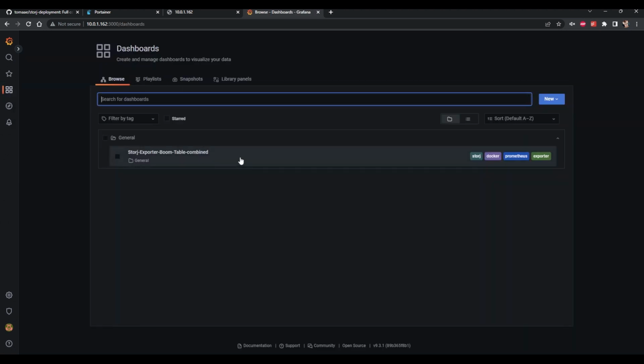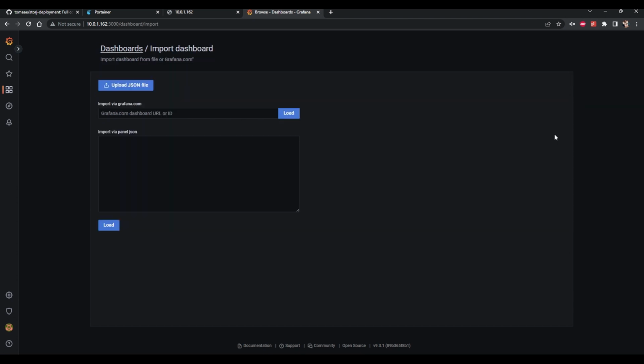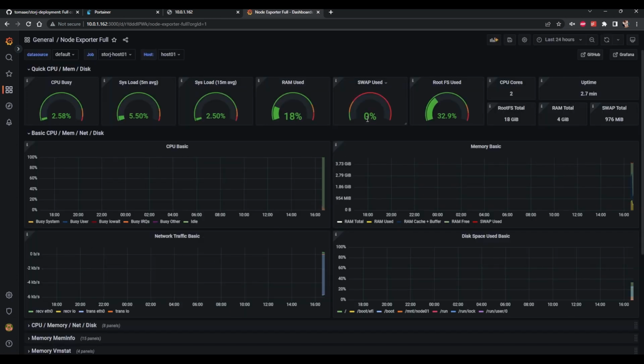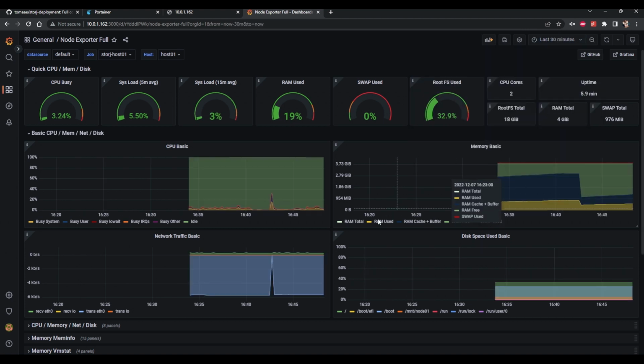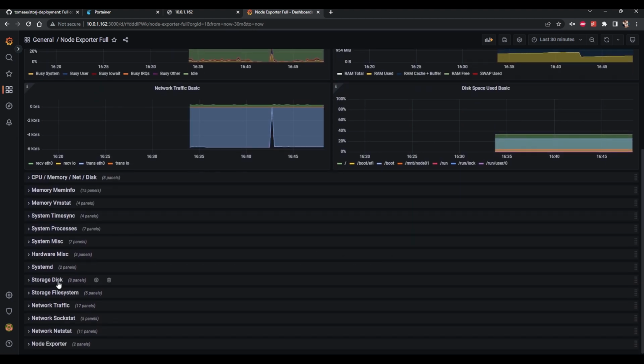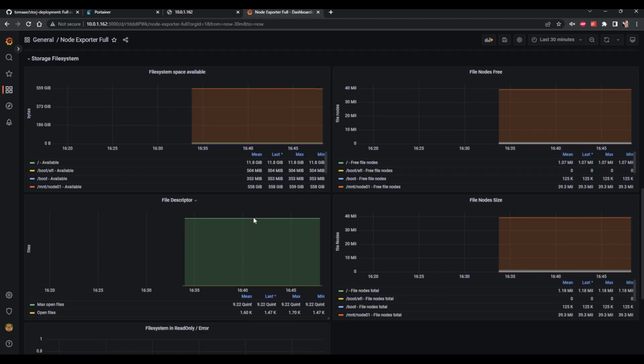Let's go back into dashboards. We can see this one here. We still have one more dashboard to import, and that will be for node exporter. Change the source to Prometheus again. And here we can see that we are getting data from node exporter. Let's change to last 30 minutes. We can see data being gathered and displayed perfectly fine. There is a lot to see.